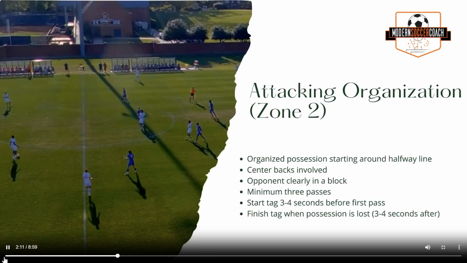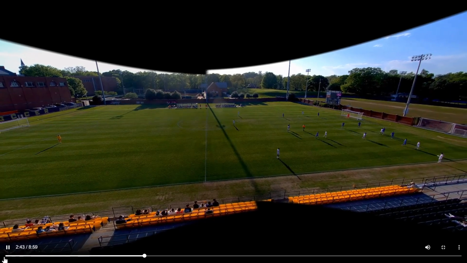Zone 2 then is a build higher up the pitch. Again, organized possession. So it's not necessarily as soon as the ball goes in there. It's more a case if you're looking for a certain situation, certain scenario. Organized possession starting around the halfway line. So the picture there is almost a textbook picture of what that would be, but that picture could be 10-15 yards further up the pitch. If the opponent are sitting a little bit deeper, that's still zone 2. Organized possession starting at the halfway line, above or beyond 5-10 yards.